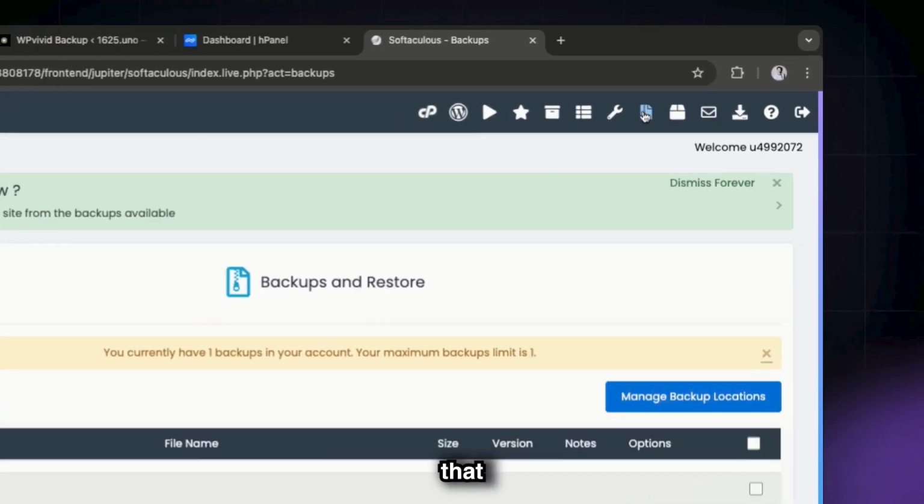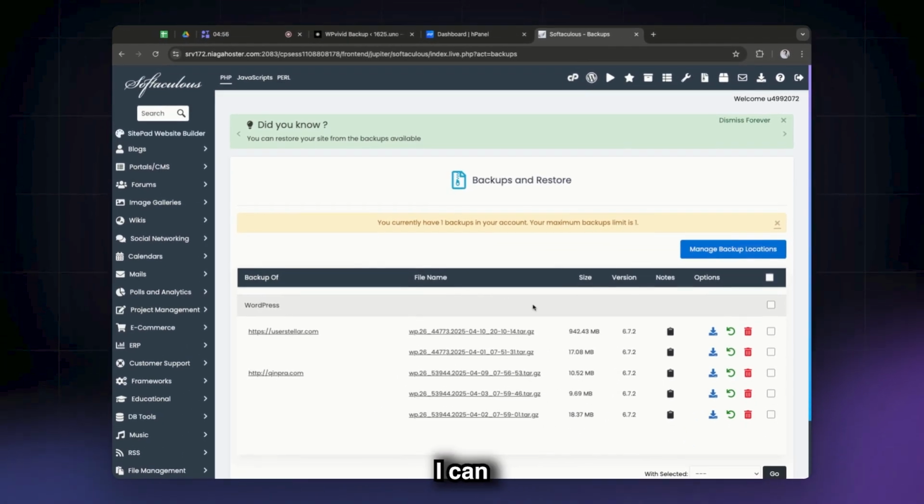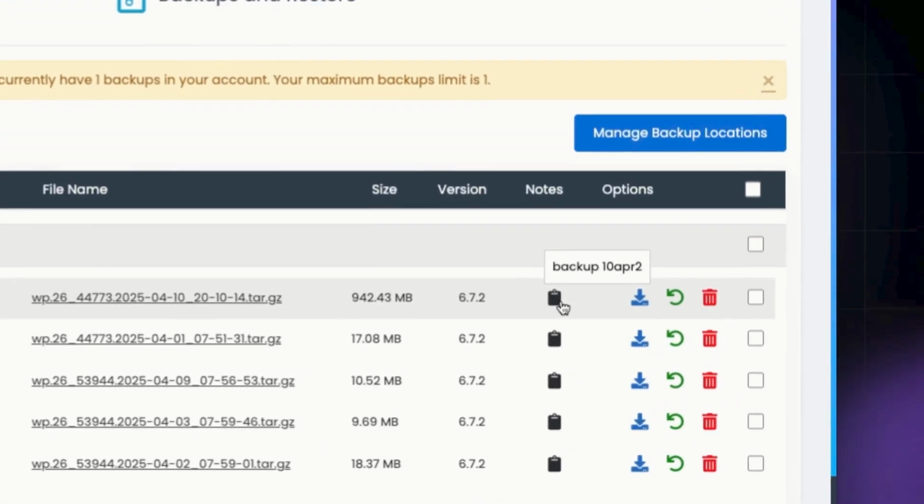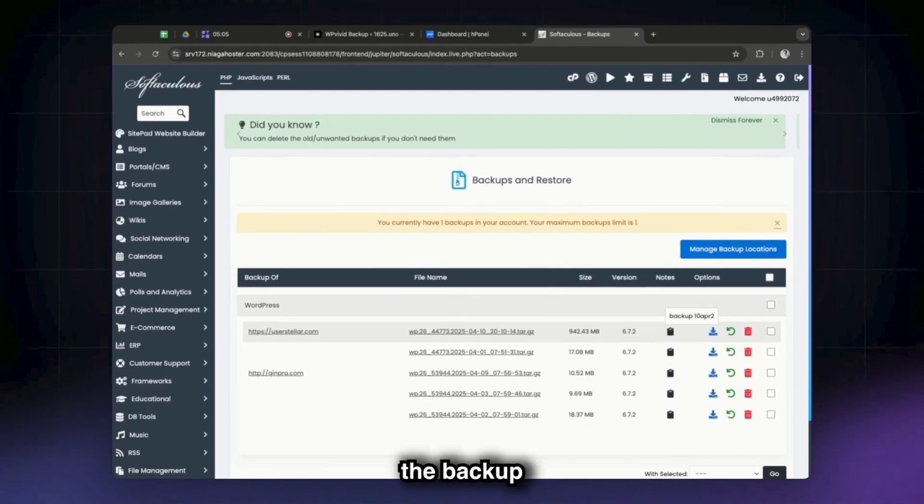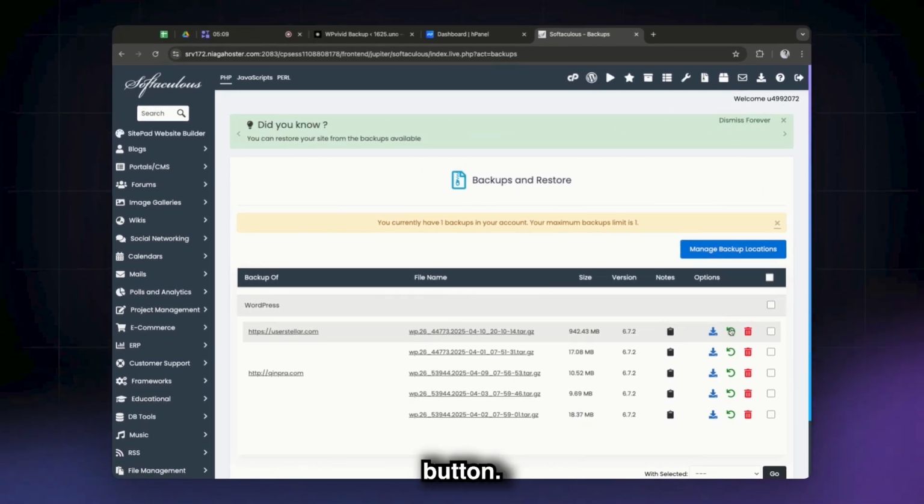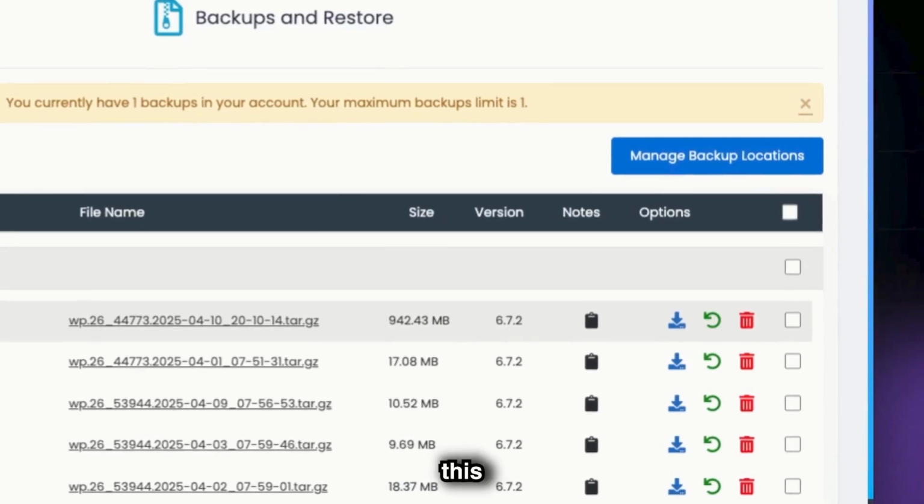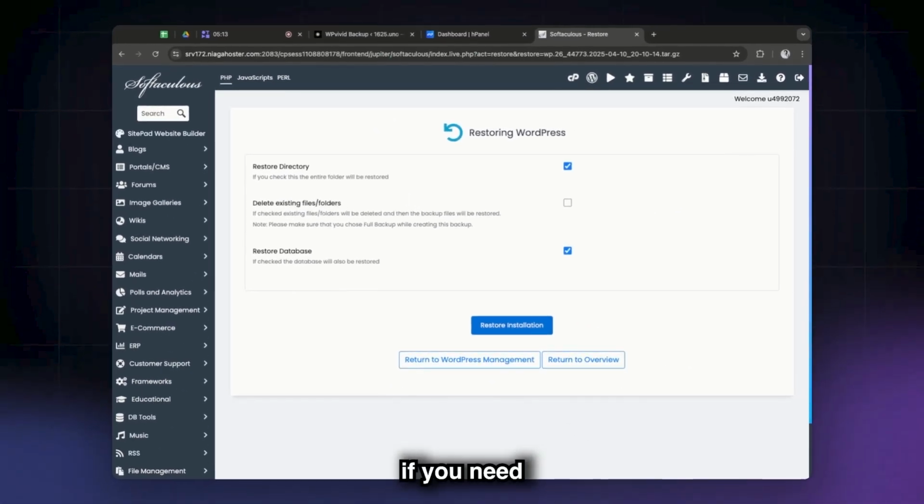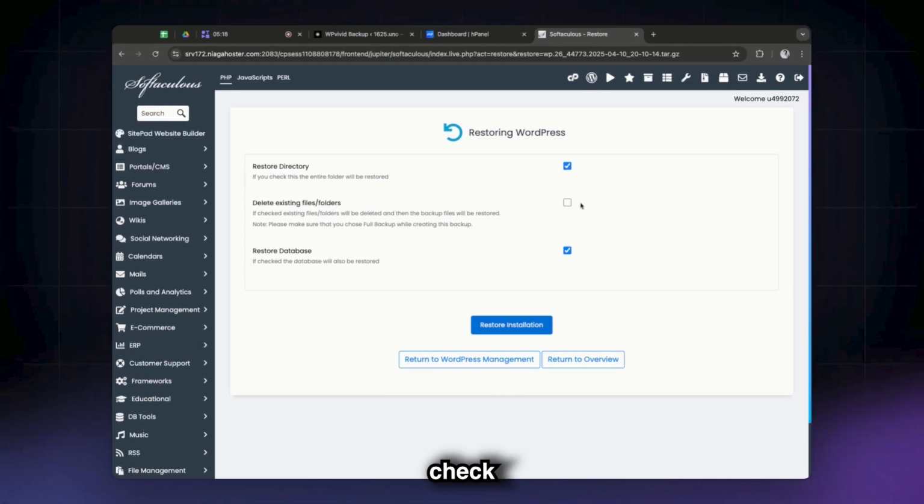Now it says that the maximum backup is 1, but actually I can store several backups here. I don't know why, so I usually keep 5 of them. Anyway, see the notes to spot the backup we just did. If you want to restore, simply click this restore button. I often keep this setting as is, but if you need to save some space, then check this one. It will delete the existing files and restore what's in the backup files, but make sure you are restoring a full backup. Now click restore and wait.